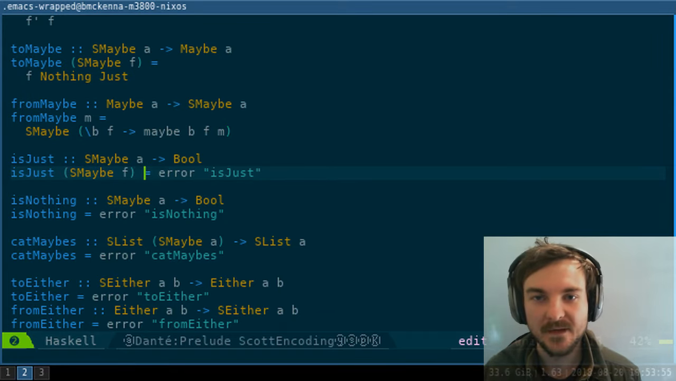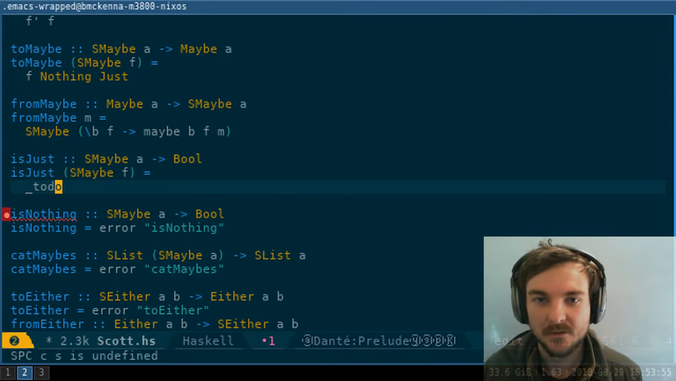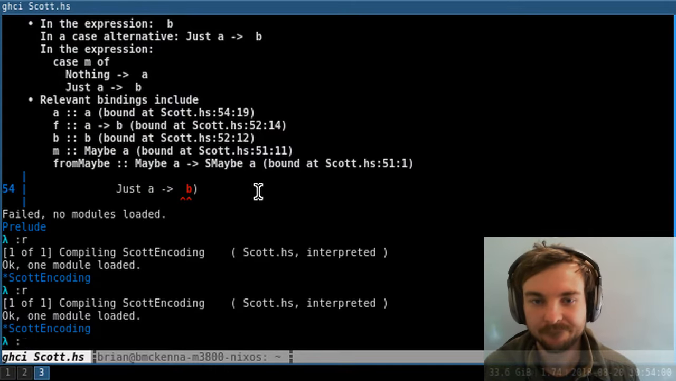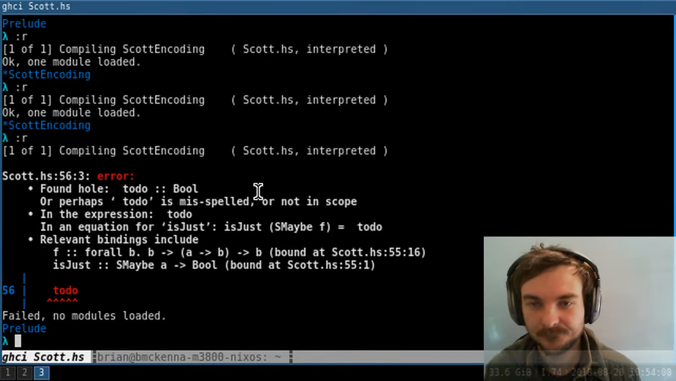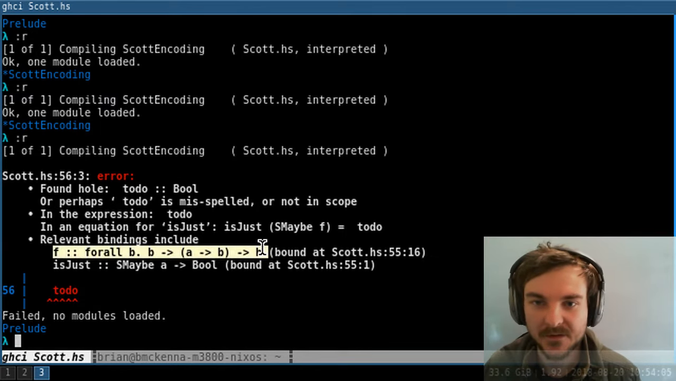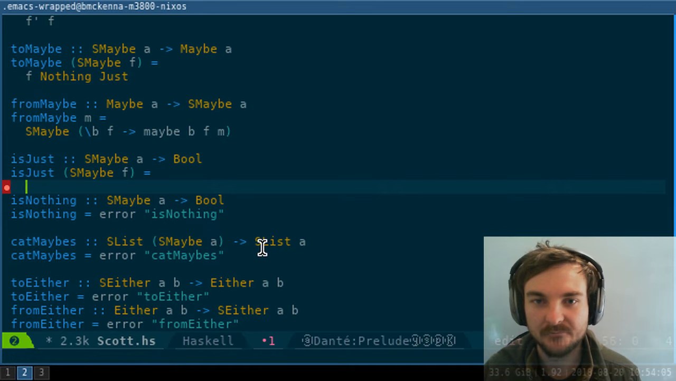So S maybe F. Need to return a boolean. So it needs to be a bool, and what we have is an F. So let's use this F.